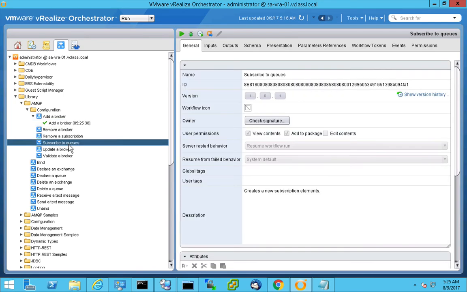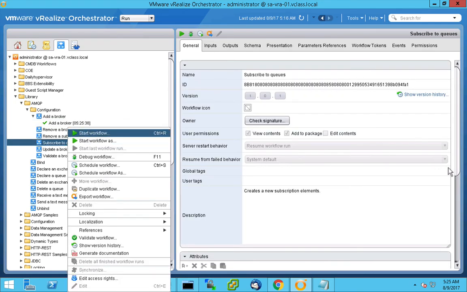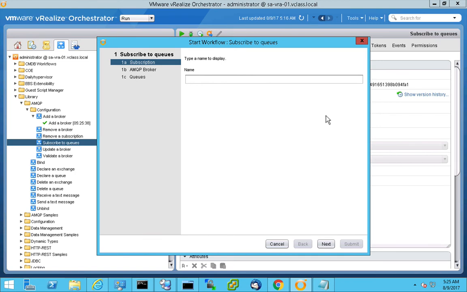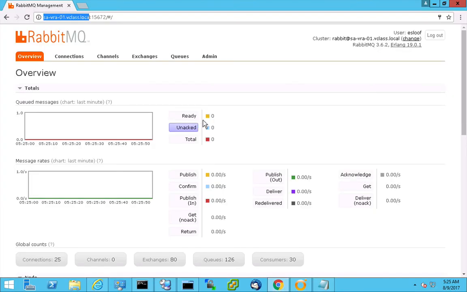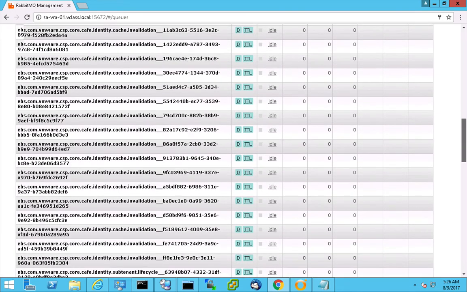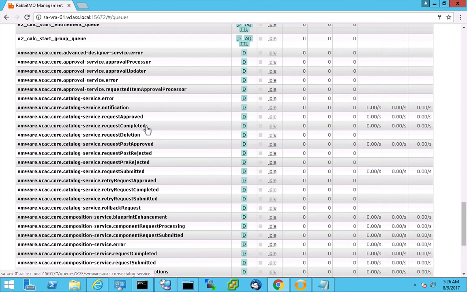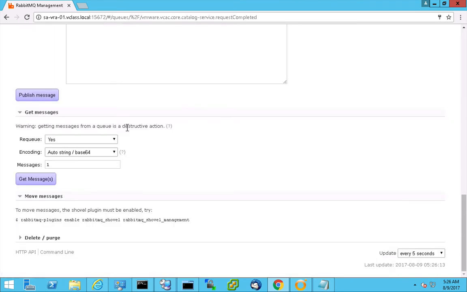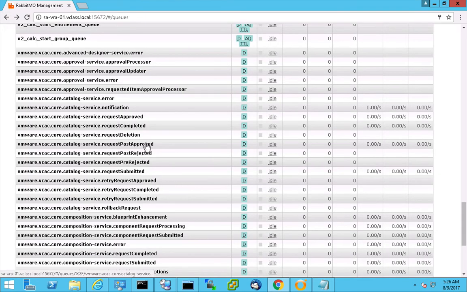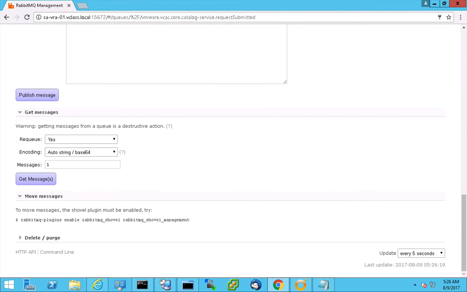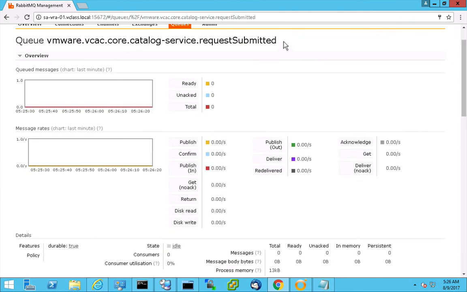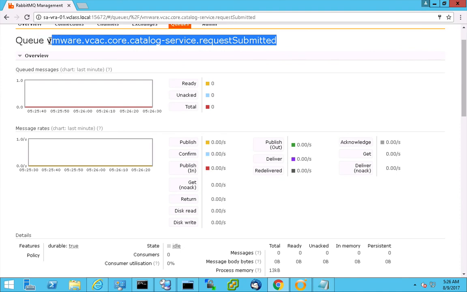And now we are going to subscribe to a queue. Let's start this workflow, because I want to know when a queue is triggered. So the name for this queue, and now we have to jump back to the page we were before. The name for this queue, when we go to queues, we can pick a queue right here. Let's go to the VMware section and let's go to the service catalog, request completed. Yes. Or let's do the request submitted. Request submitted, yes. And we need this queue name in order to subscribe to it. So let's copy this one and let's go back to Orchestrator.